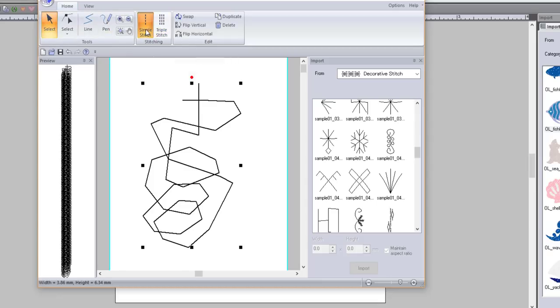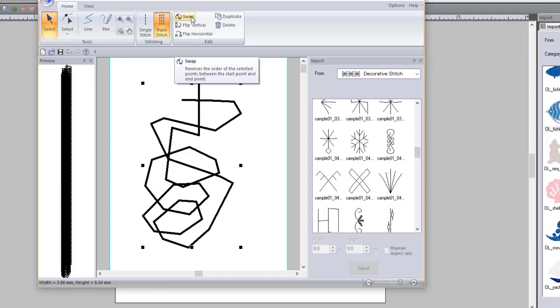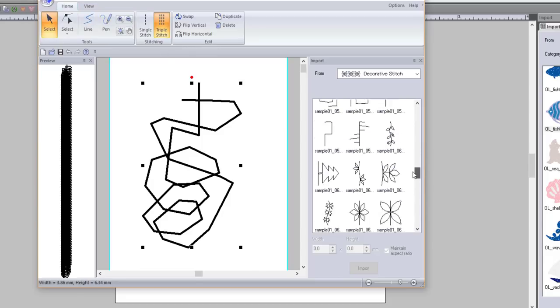The other thing you can do is change it from a single stitch to a triple stitch, and you can see the lines get bolder on it. So the other thing you can do is swap, so you can reverse the order of the selected points. So that's cool. Flip vertical, flip horizontal, duplicate, and you can delete it if you don't like it. So I'm thinking that's really cool. I'm thinking that is a lot of fun.